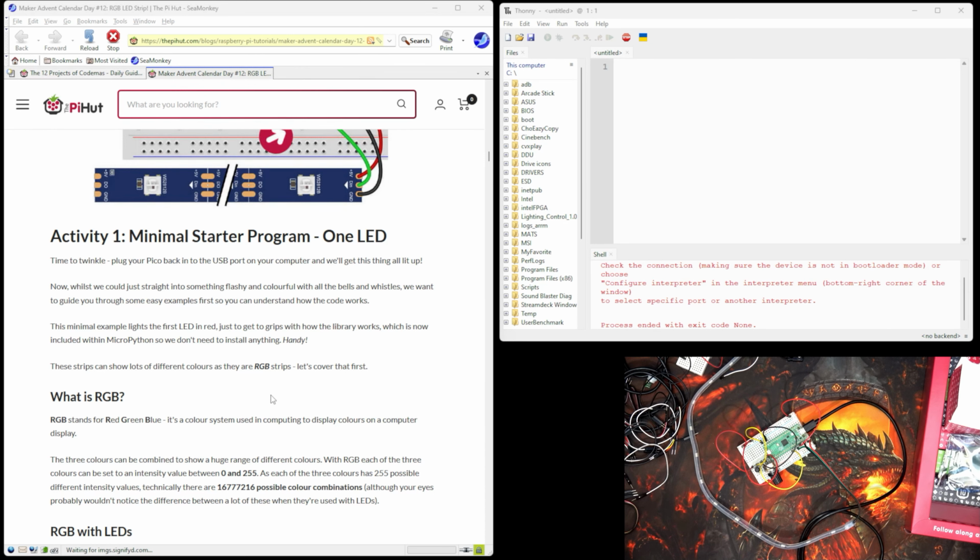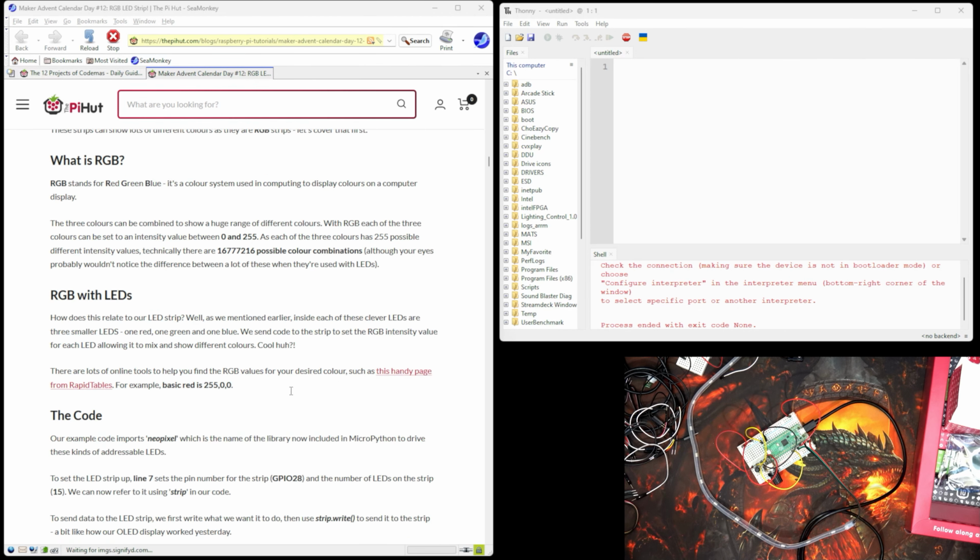Handy. These strips can show lots of different colors as they are RGB strips. Let's cover that first. What is RGB? RGB stands for red, green, blue. It is a color system used in computing to display colors on a computer display. The three colors can be combined to show a huge range of different colors. With RGB, each of the three colors can be set to an intensity value between 0 and 255.